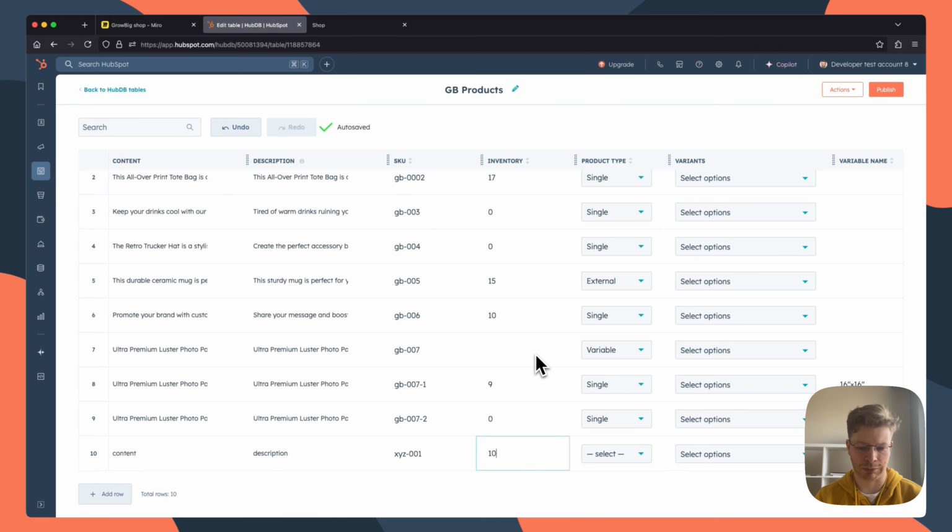Some information about inventory. You can add inventory here. Once an order is placed, for example, if I would place an order for this item, and this order has 5 items, when this order is placed, inventory will be reduced here in this product database.